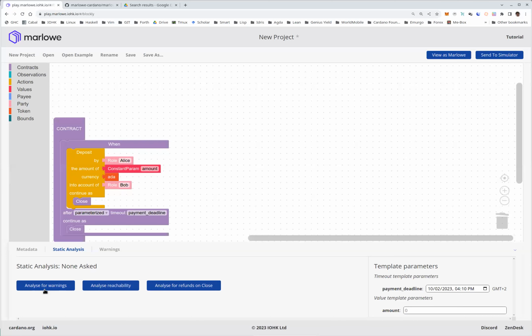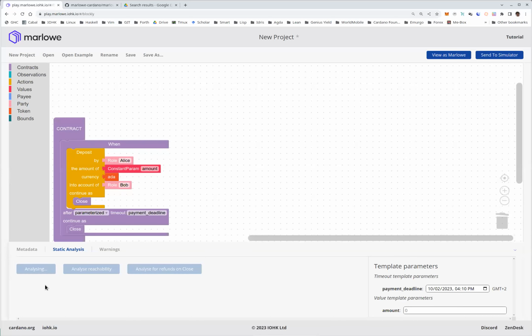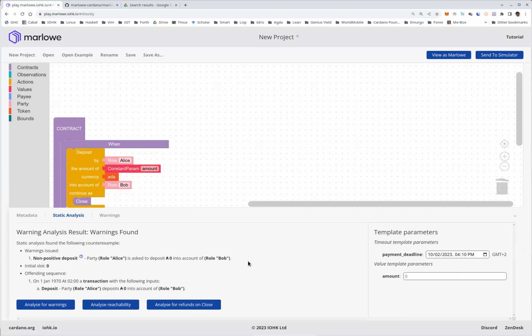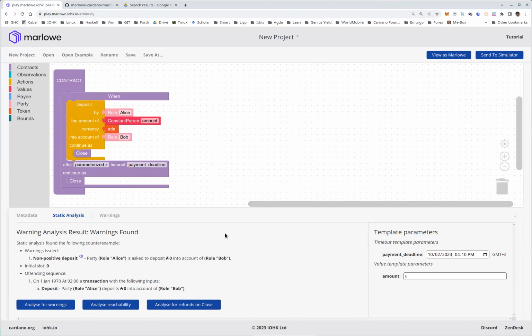And so these three, I think this checks whether there could be any warning. And I expect there's, okay, cool. This is a bit weird, but, sorry, it's not weird. Also, the static things only work once you have specified values for the parameters. So I didn't do this now. So the amount is still set to 0, and then I get the warning that a non-positive deposit is made. So of 0 ADA, which is true.